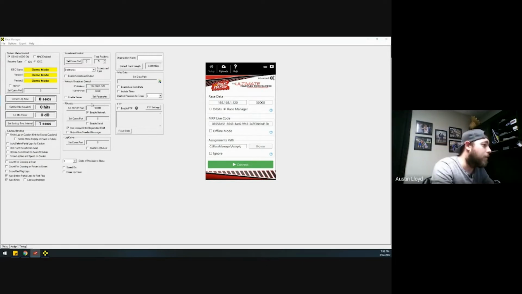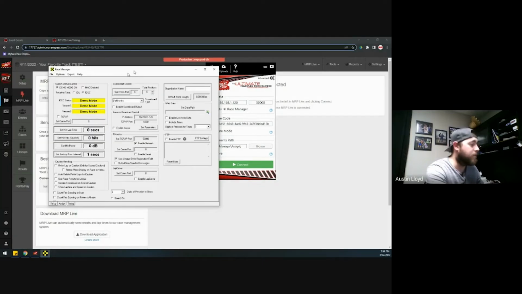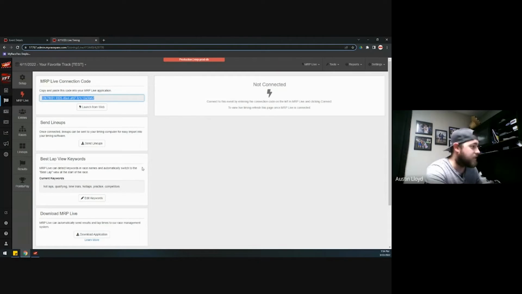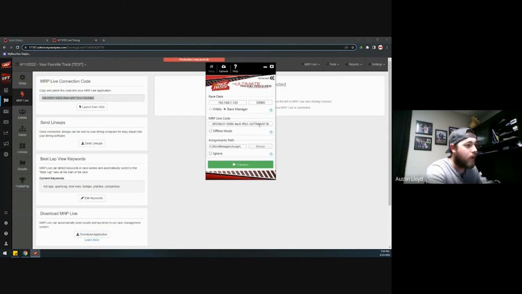The port number exists down here in the R monitor section. It's 50,000. In the 2 years that I've been doing this, I've never seen it be anything other than 50,000. It's just always 50,000. That'll never change. So when you get that set right the first time, pretty much how it's going to be. The only thing that you'll have to worry about changing on a night-to-night basis is this MRP Live connection code.